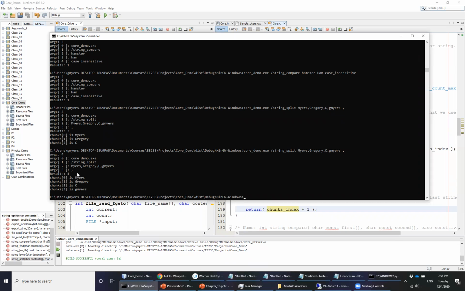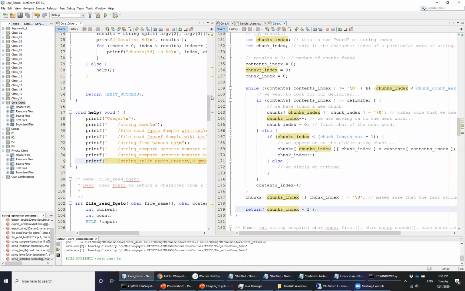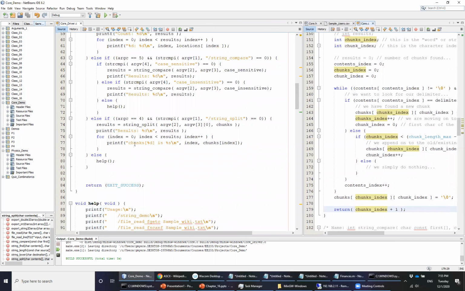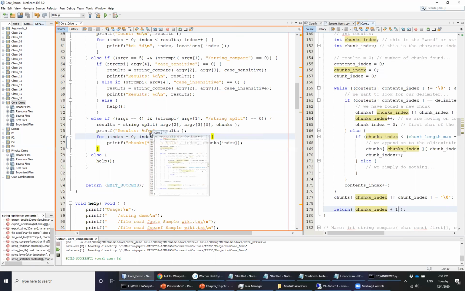And notice that I do not have to specify the second dimension because I am printing them out as strings. If I wanted to print them out as individual characters, I would simply come back to our main and put a second loop in here that looped through until it saw the end of string for an individual chunk. So hopefully you've found this video useful.